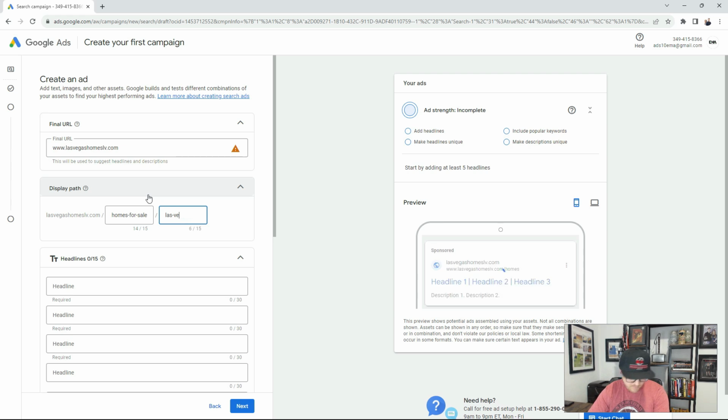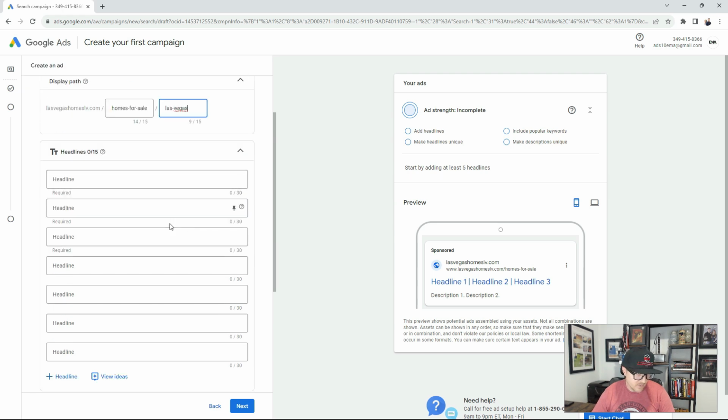Oops, spelled Vegas wrong there. Now you notice I put a dash in between each word. If you're trying to put in multiple words, put a dash between each word or else it's not going to come out right. That's just how the system recognizes it.